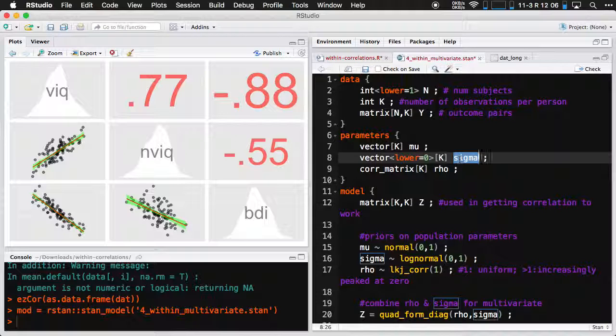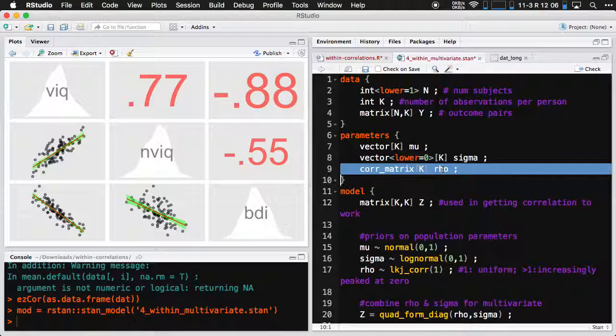Ditto, a vector of sigmas, and a correlation matrix. Last time the correlation matrix was just a 2-dimensional correlation matrix, a 2 by 2. Now it's a k by k, so we have 3 things, so it's going to be 3 by 3.